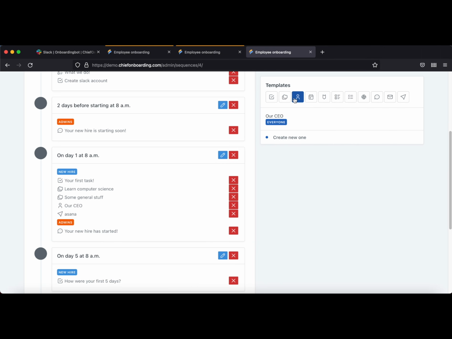You can add a few people if you would like. We recommend adding the manager of the new hire and the buddy of the new hire in there, just to make sure that they know who they can reach out to if they have any questions. Then we have calendar items. You can also add these into sequences. These are based on a specific date or based on a specific work day.